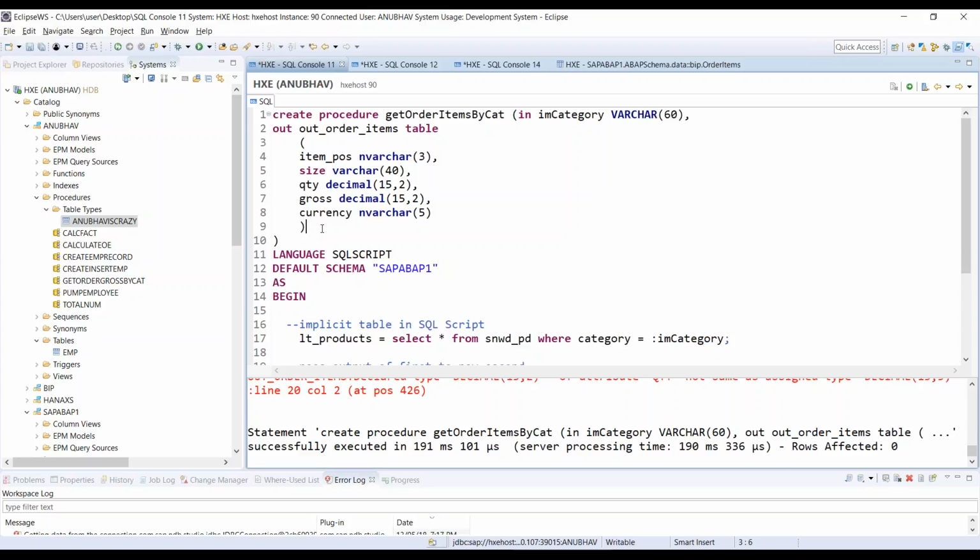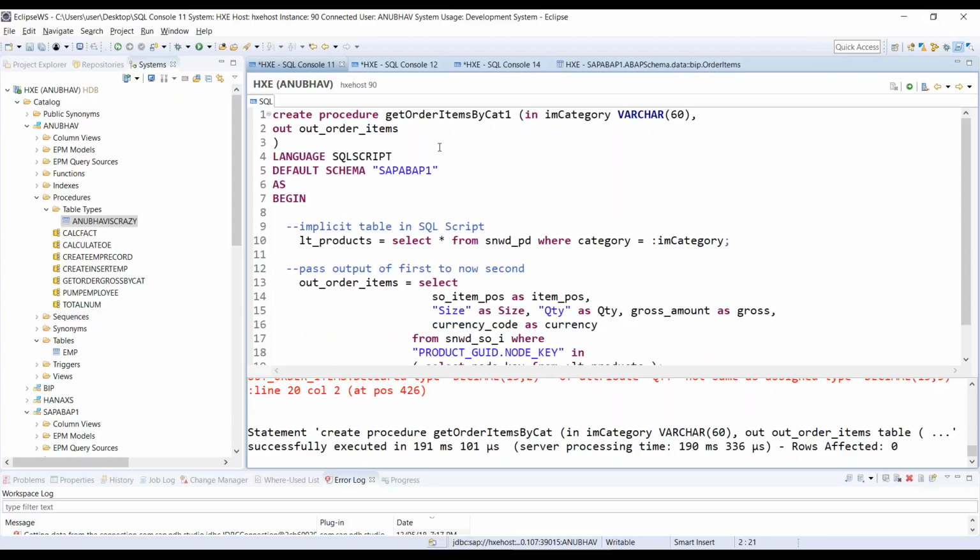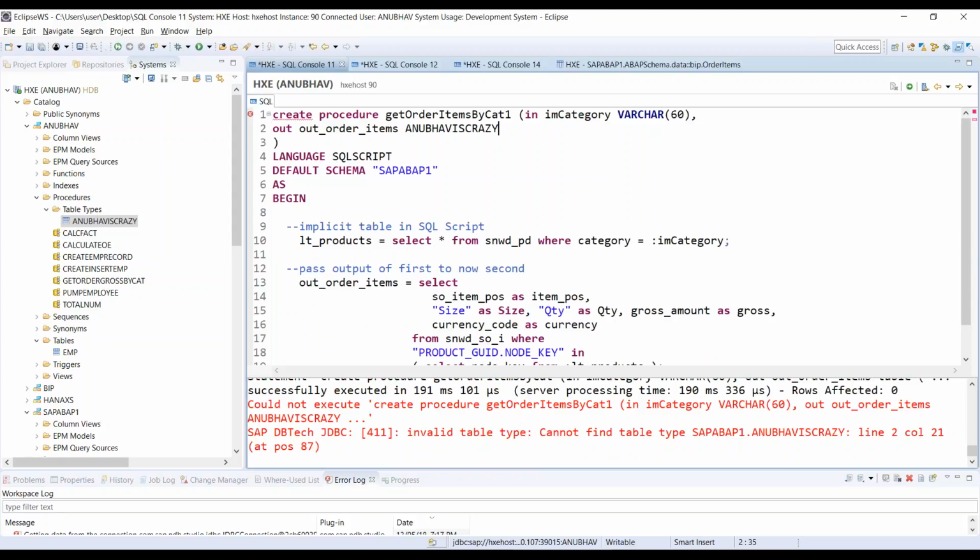Come back to your procedure, create another procedure, maybe cat1, and watch out, I remove the whole thing from here and just refer to my table type. Anubhav is crazy. Done. Execute. There's a problem.